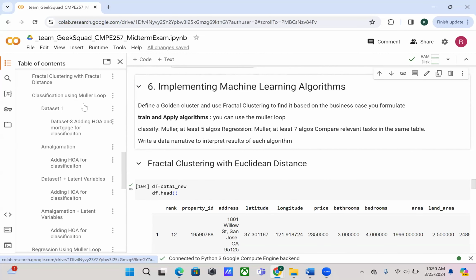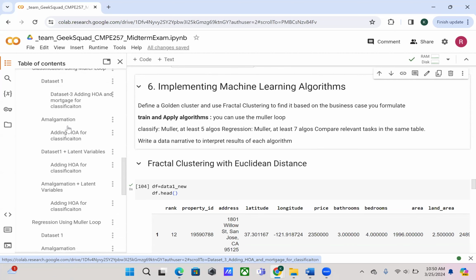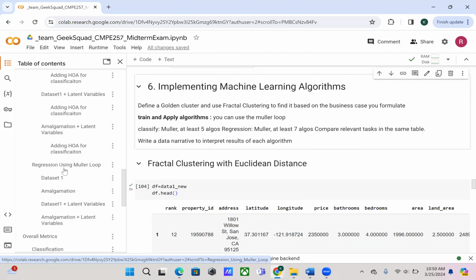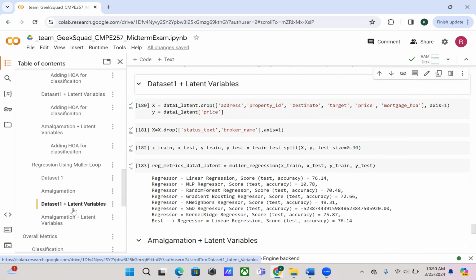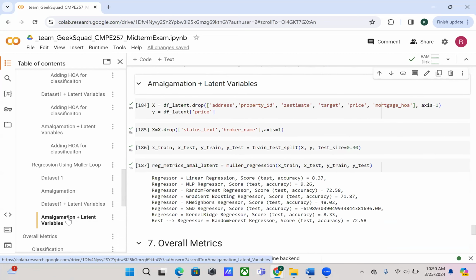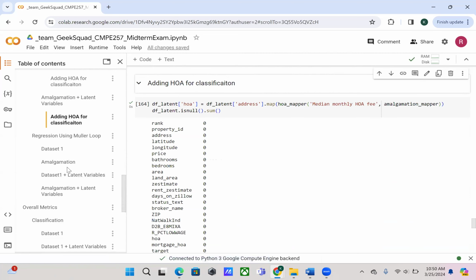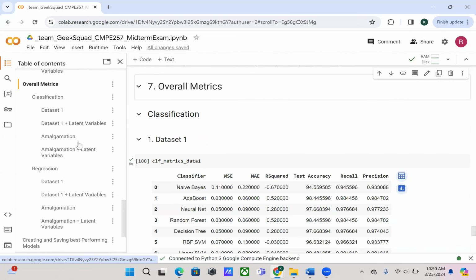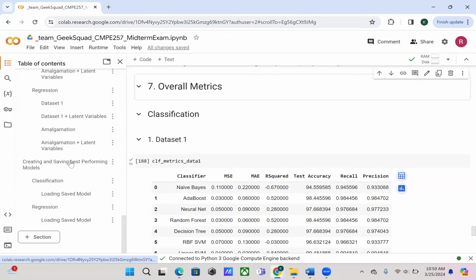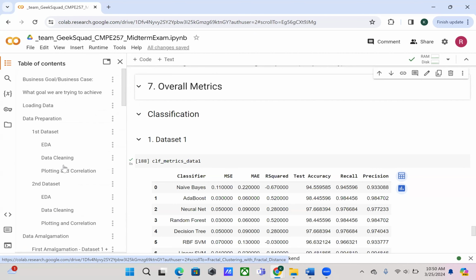The classification part and the model loop also contain dataset 1 with the HOA latent variables. Vinay worked on adding the regression part, adding the amalgamated one with the latent variables. And Harsha also worked on adding the HOA part to it. And we jointly worked on the metrics part for displaying, and we have added the save pickle, we have created and saved the best performing models. Thank you.